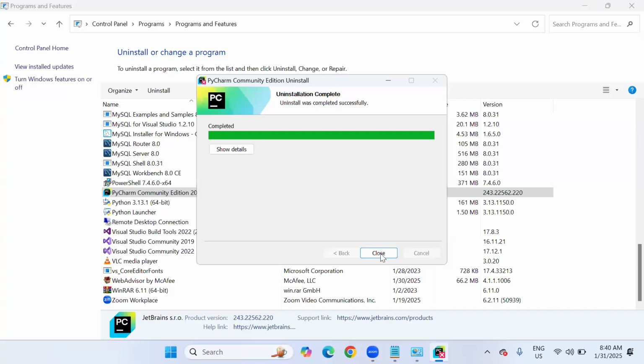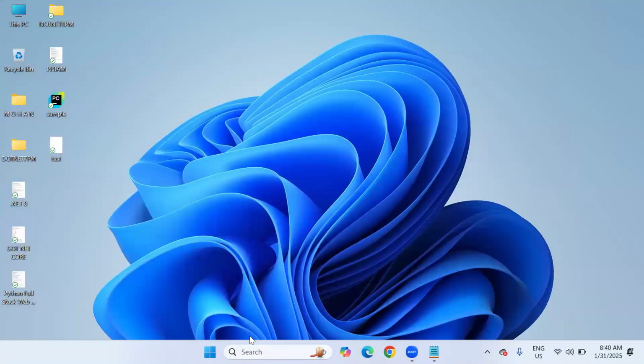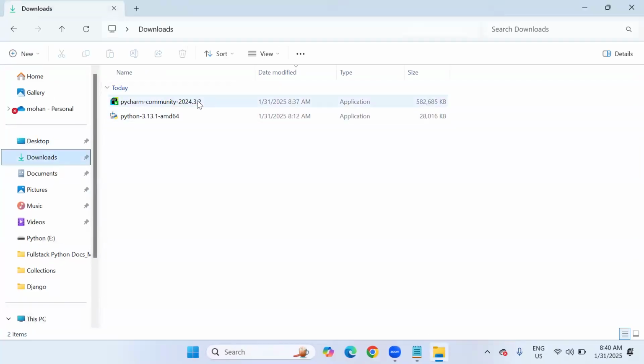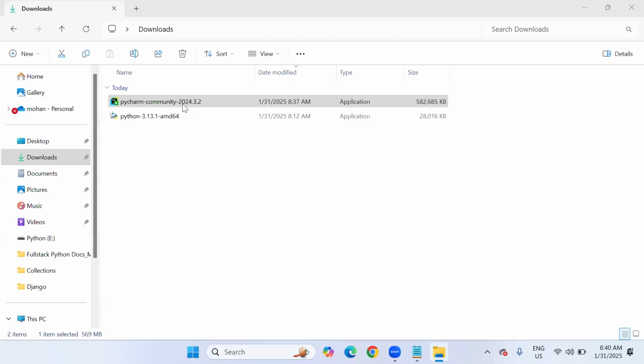Now we can say the uninstallation is complete. Right now the PyCharm editor is uninstalled successfully from my computer. Now it's time for the installation procedure. How to install PyCharm: simply go to the download folder, double click on the PyCharm Community .exe file, and there's nothing to do here. Just go with the next option and run.